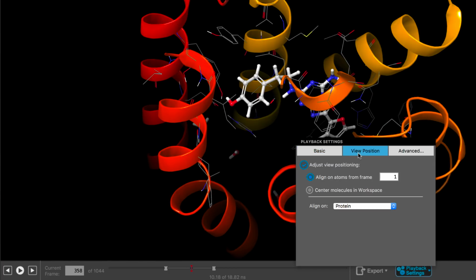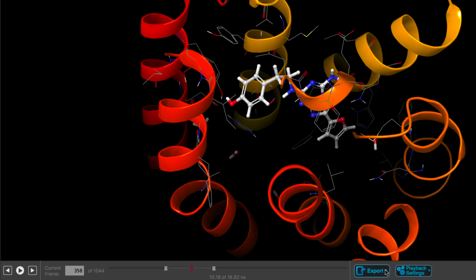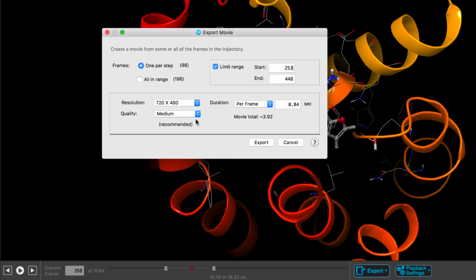View positioning settings are also available here, such as choosing the reference frame and structure to align on. Trajectories can also be exported as structures, images, or as a movie, and these dialogues have also been redesigned to improve usability and offer better default settings.